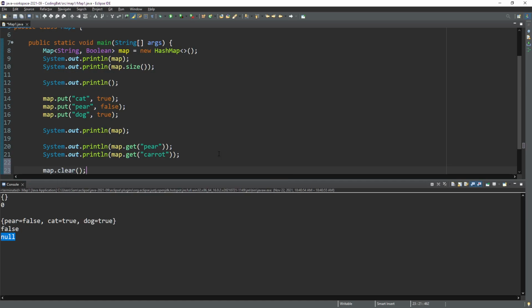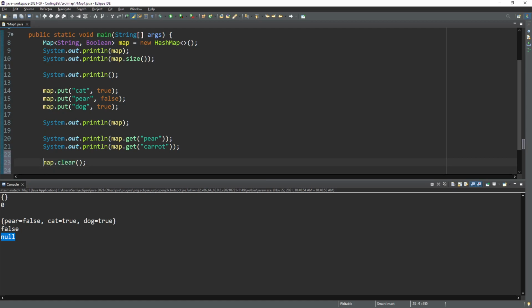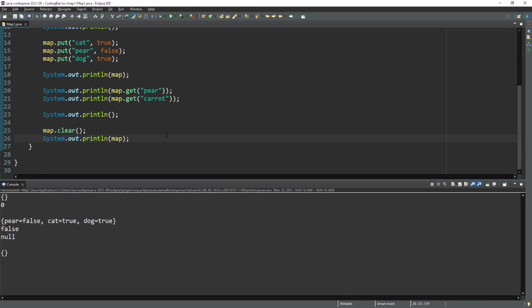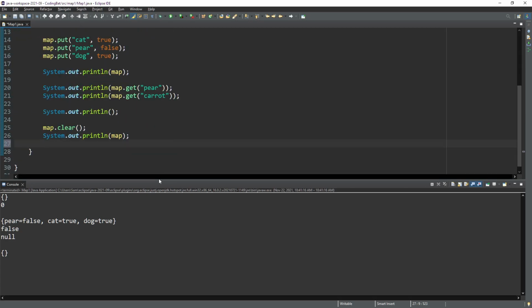You can clear a map by doing map.clear. So if I do that, I'm going to print out another blank line so you can separate things. But if I print out my map now, it is once again empty. So that is basically how maps work.